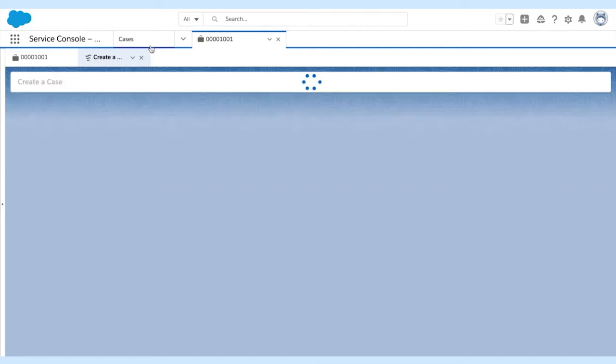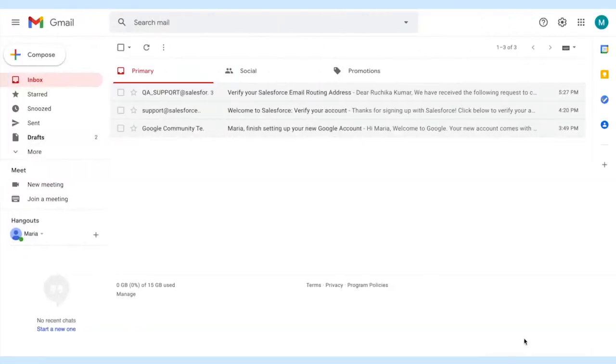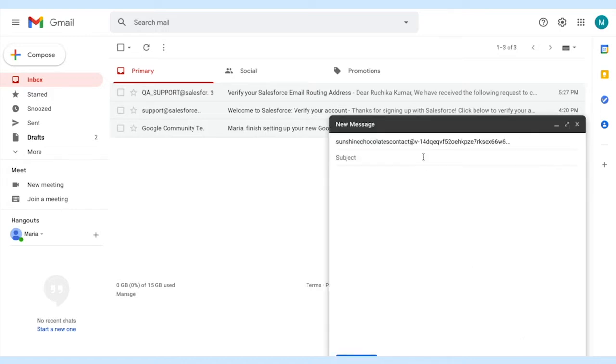With that, Maria is easily able to create a case and see it in her case list view. Lastly, Maria wishes to test out the Omni routing and teams up with Jen, the agent on her team that she added to this app, to try out Omni.